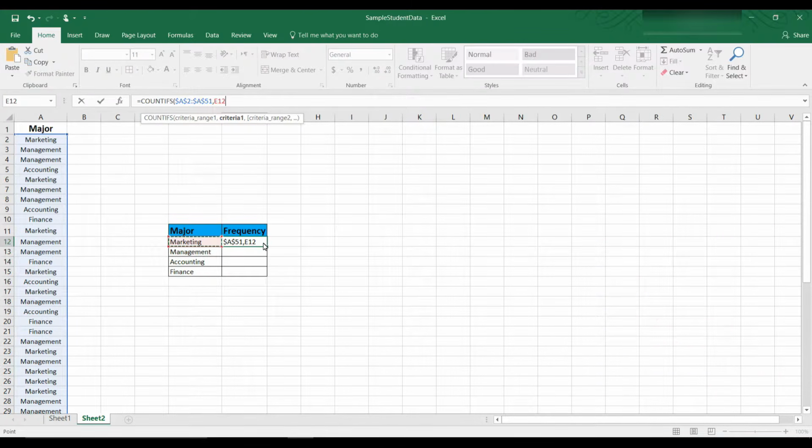So the second part of this formula is, of course, a relative reference, but the first has to be an absolute cell reference. All right, think about that again. The first part has to be absolute cell reference because we are looking at the same list always from A2 through A51. That doesn't change, but the criteria changes because first we're looking at marketing majors, then we're going to look at management majors, so that has to be a relative cell reference.